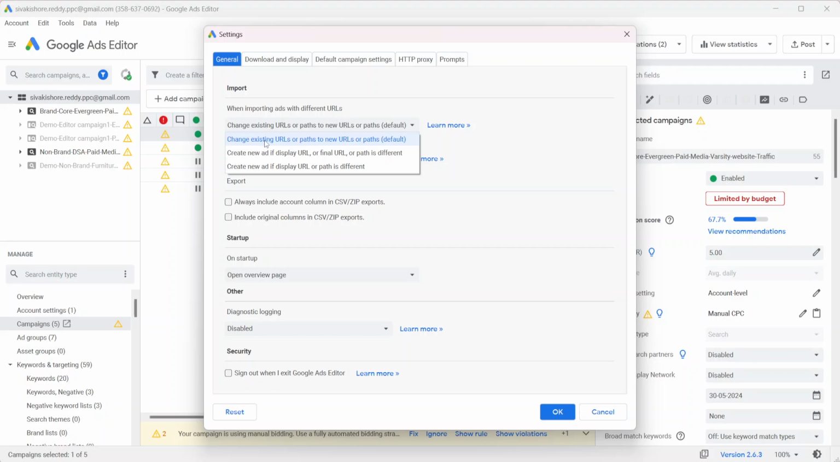So when you select this option, change existing URLs or paths to new URLs or paths, when importing the ads, these two options are related to only the final URL. Only the final URL, please remember.